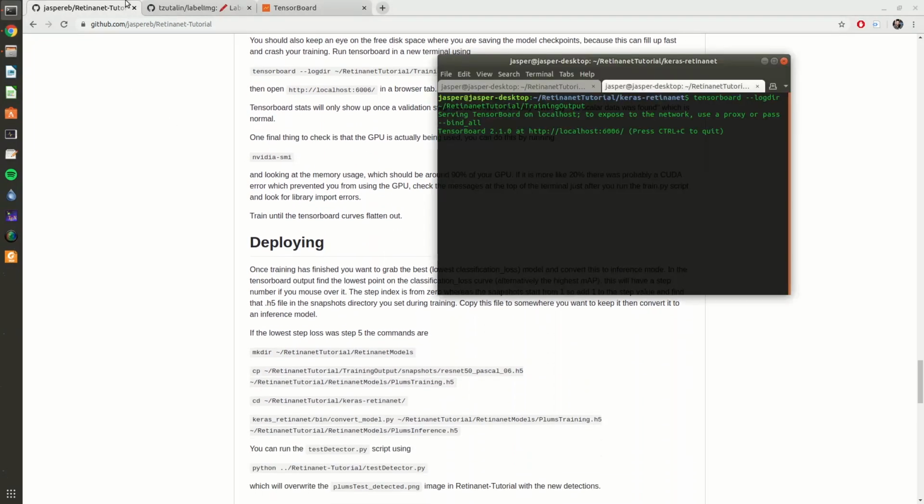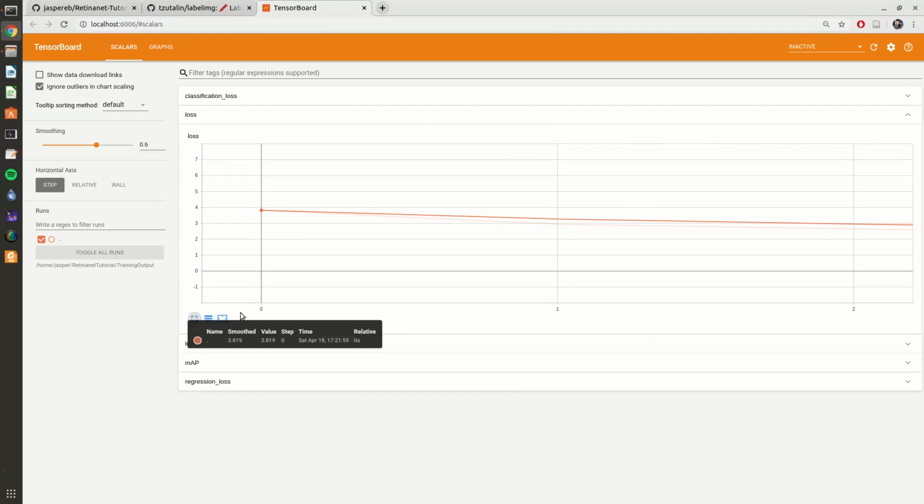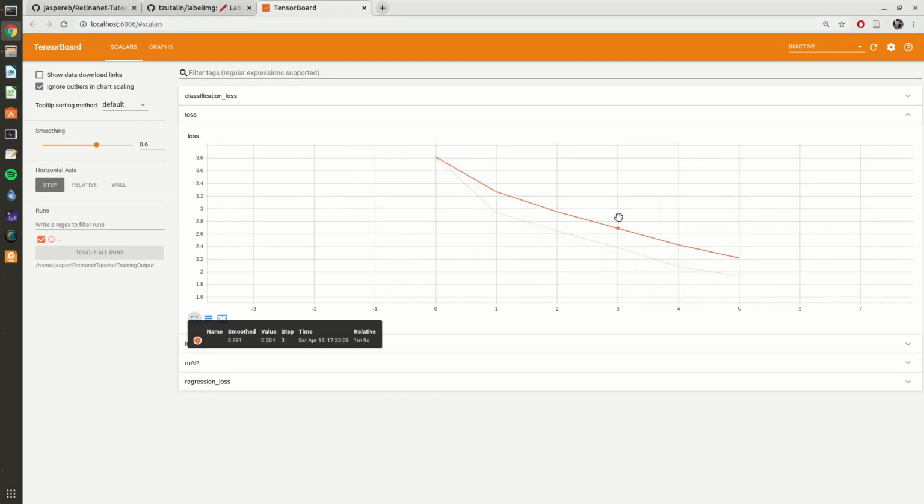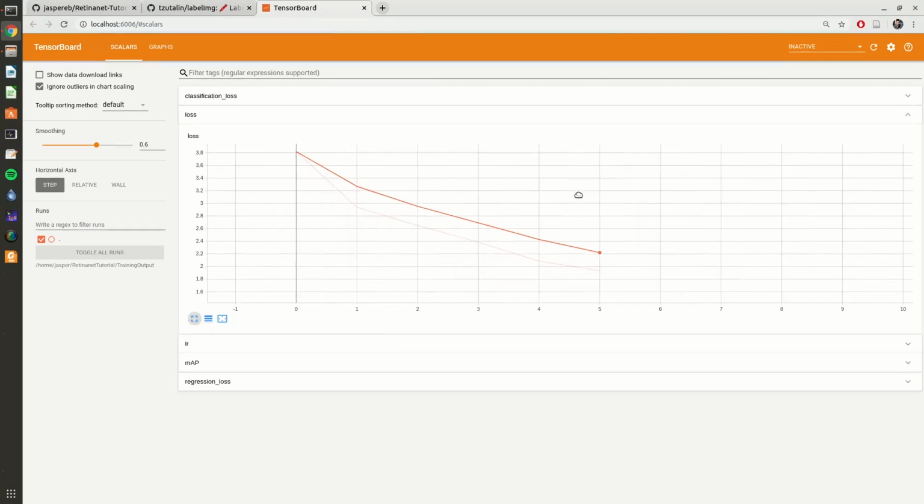So that's now training. What you want to do is two things. One, keep an eye on the disk usage of that snapshots folder, because it will get quite large. And the other thing is to watch the TensorBoard loss.